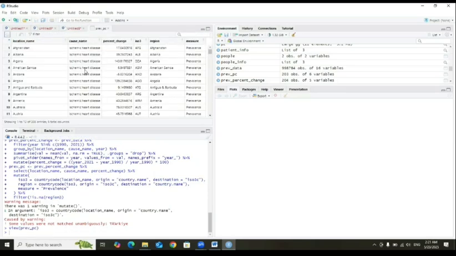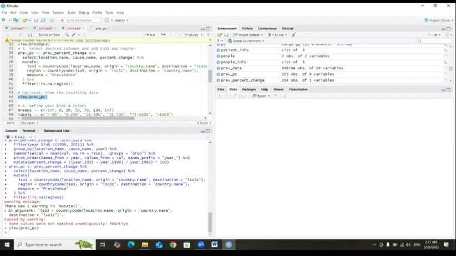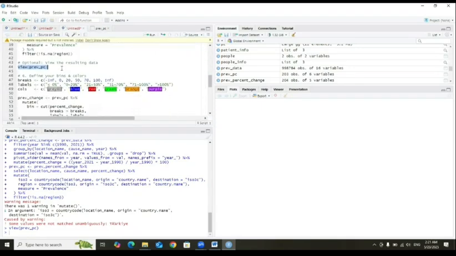Now I was telling about the previous data. In the bind data, the location name, cause name, and percentage, these three are given. But with this code, three other columns are given, like ISO 3, region, and measure, which is also in the previous data. But these two columns are given by this code, which we have run recently.